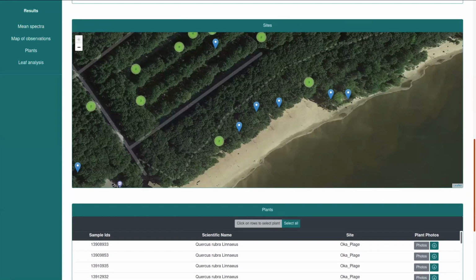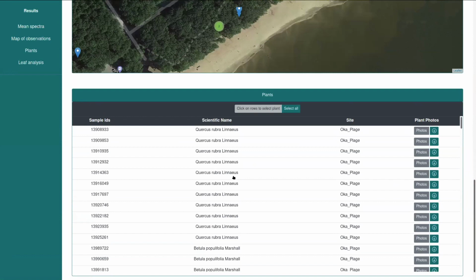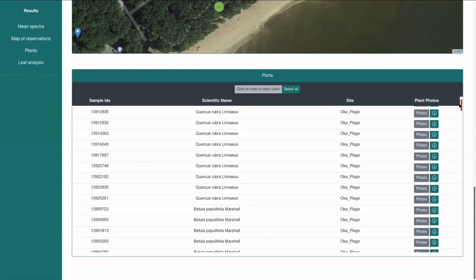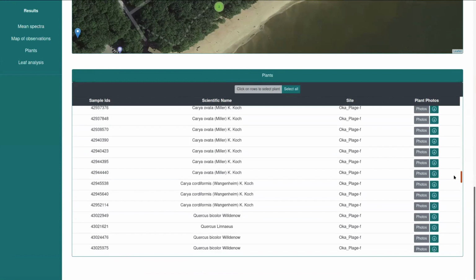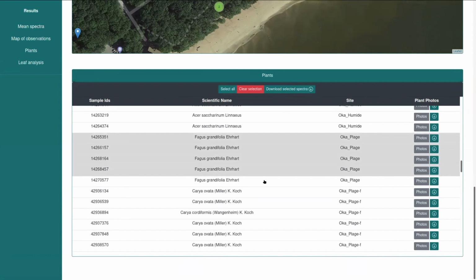So the third part of the interface is mostly for downloading spectra, and this is all the results. These would be the 157 plants that are found within the window that I searched for. Then you can just choose what you want. Let's say you just want to download the beach here. You can click on the rows that are just beach, and then you can say download selected spectra.